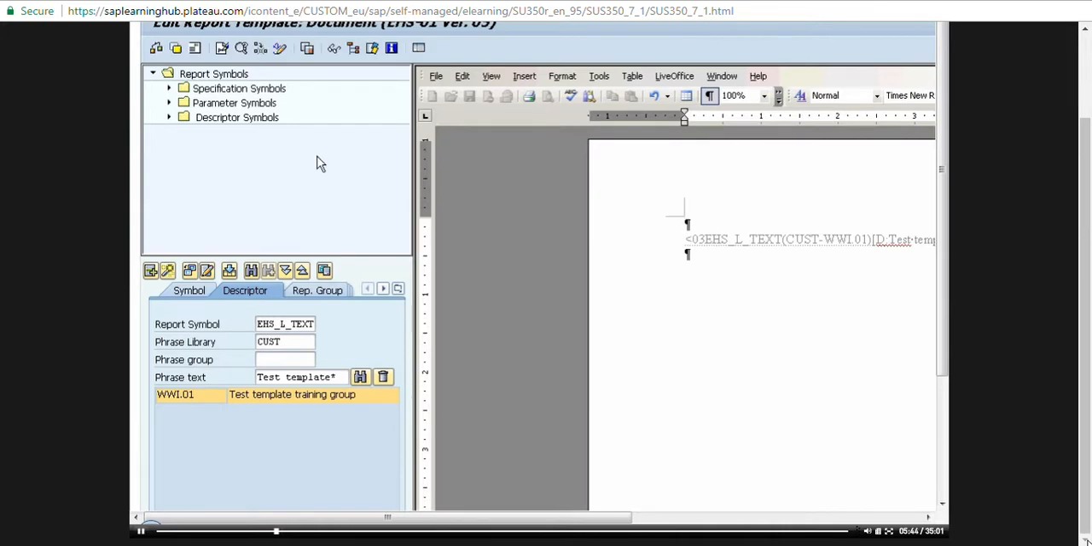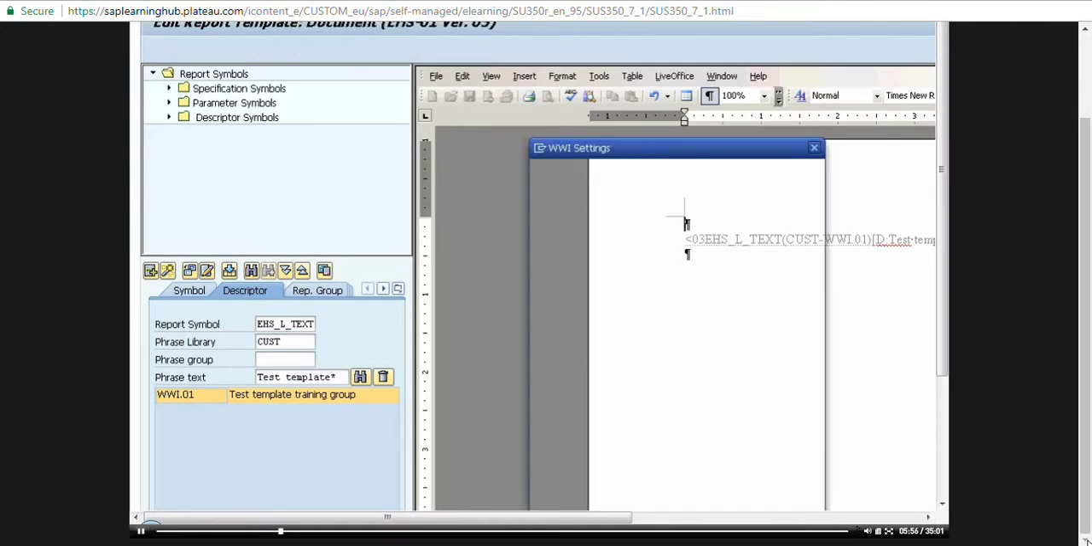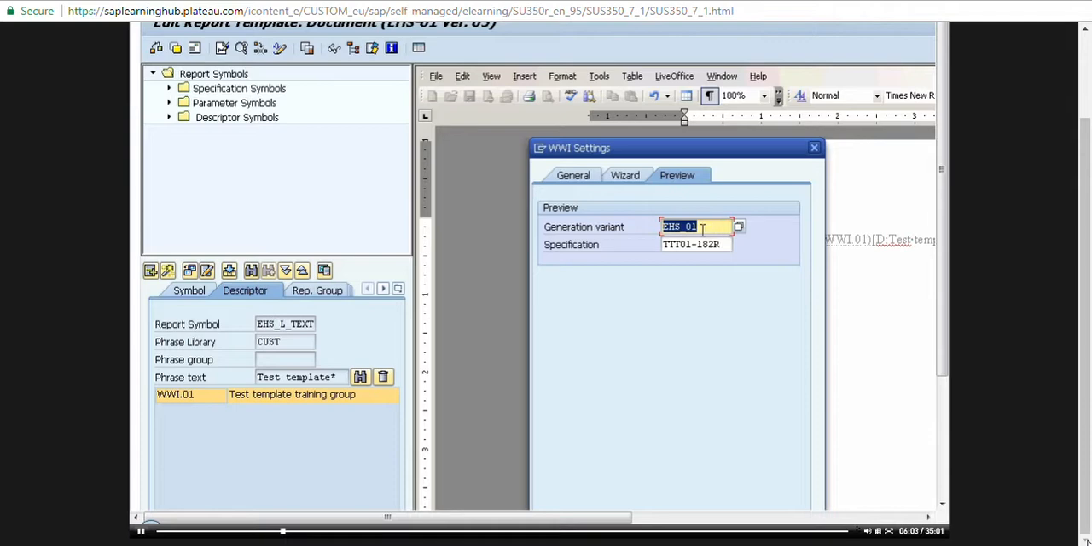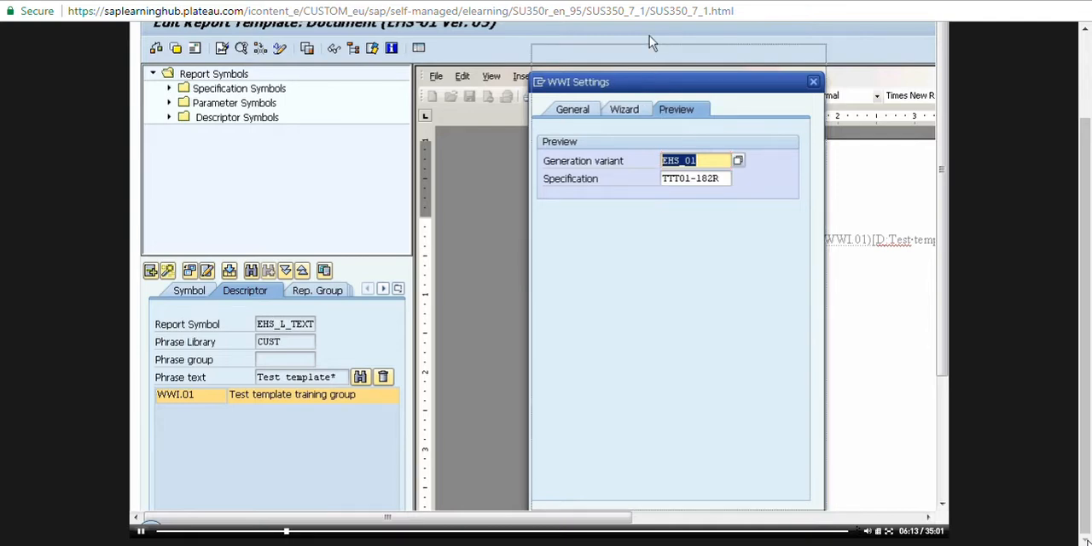So now we're ready to create a test report, but before we do that, let's check the WWI settings. In menu path, Utilities, WWI settings. And check that a generation variant and specification has been specified for generating test reports. So that's already done, so we're going to keep these settings.